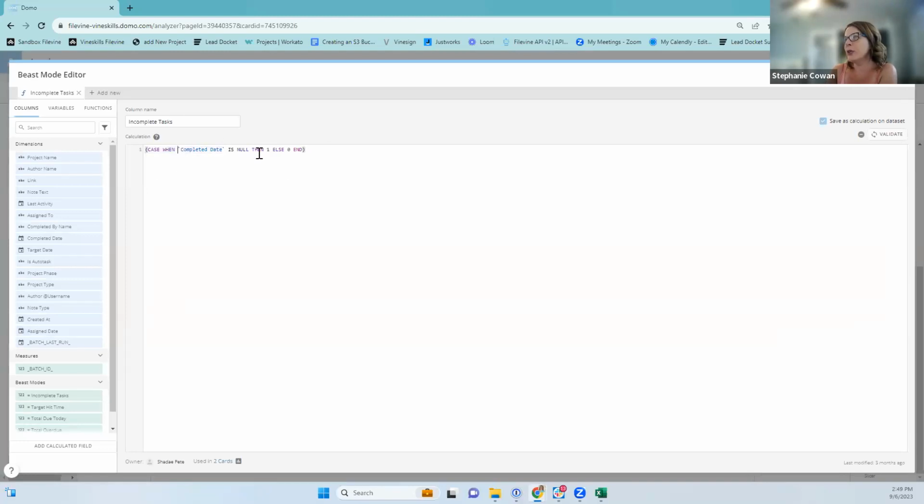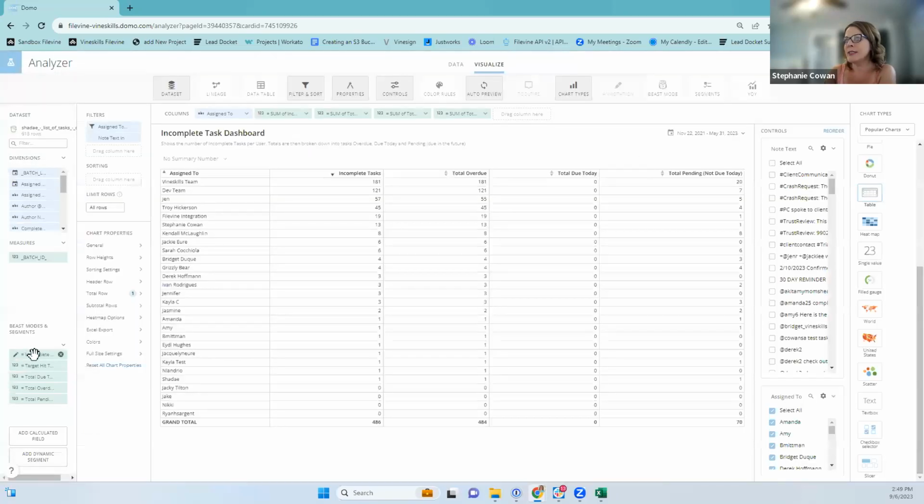So I want to show you really quickly why we're using 1 and 0 here. So case when completed date is null. That means there is no complete date. That means that it's incomplete. So we are looking for tasks that are incomplete. We're going to take this incomplete task and we are pulling them up here into a column.